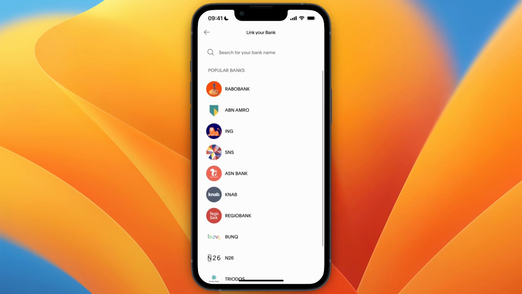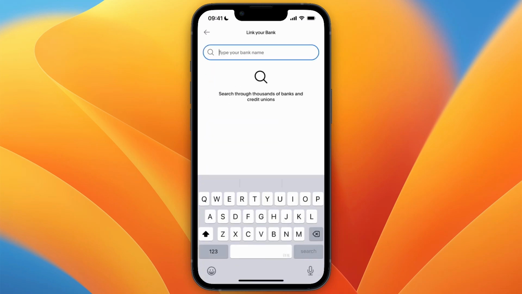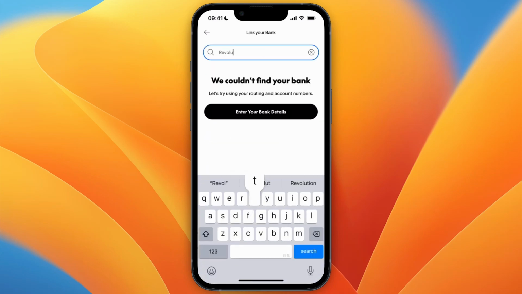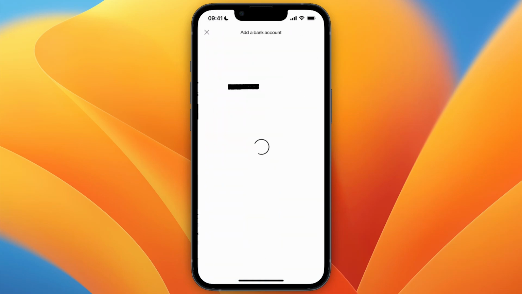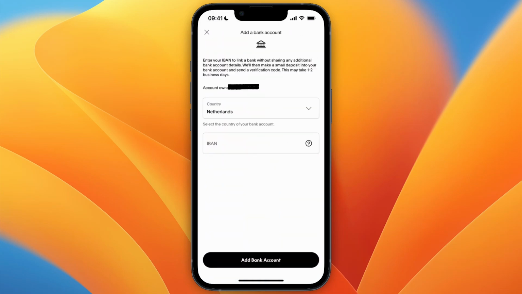So therefore, I just want to click on the search bar at the top and then type in Revolut. And then it says we couldn't find your bank. So then just click enter your bank details. And then here you need to enter the country of your Revolut account and the IBAN. Now I'll show you how you can find both of them.